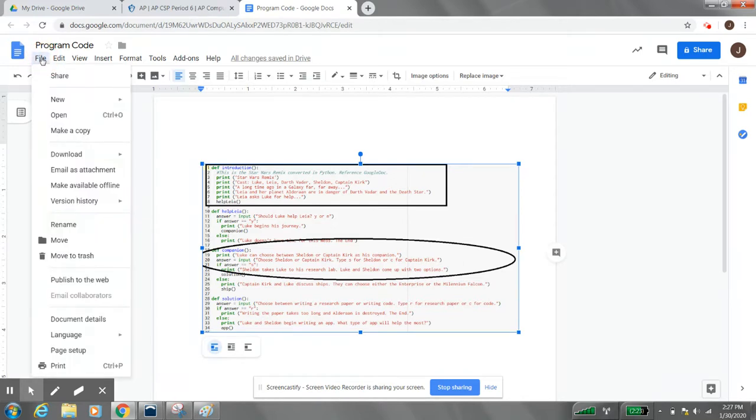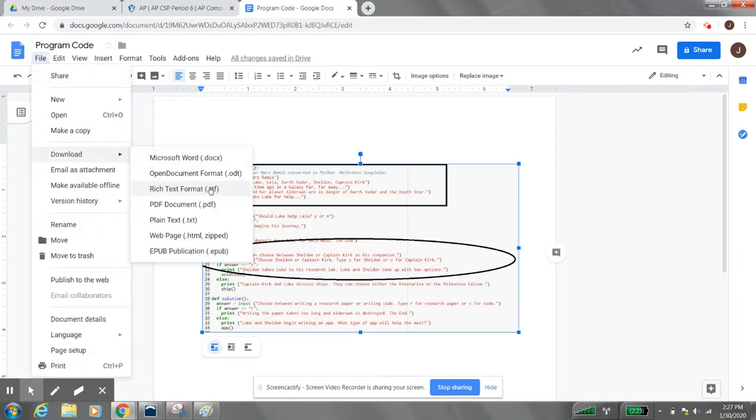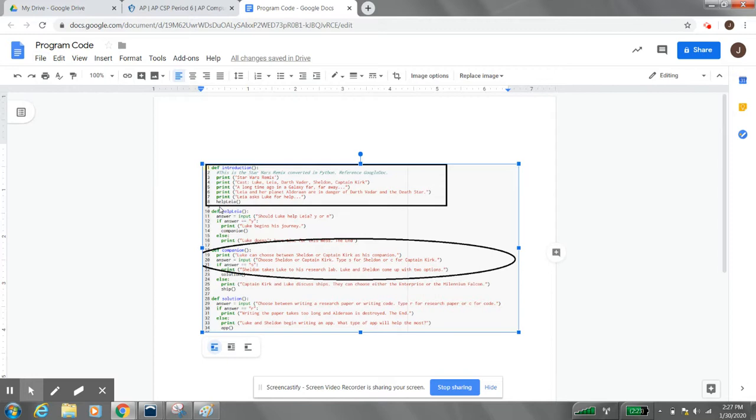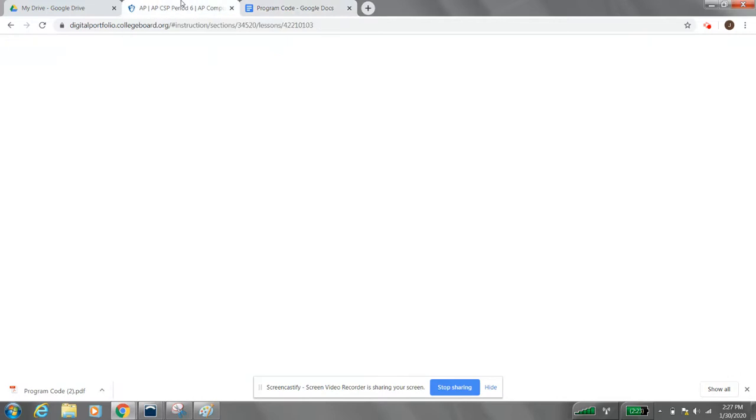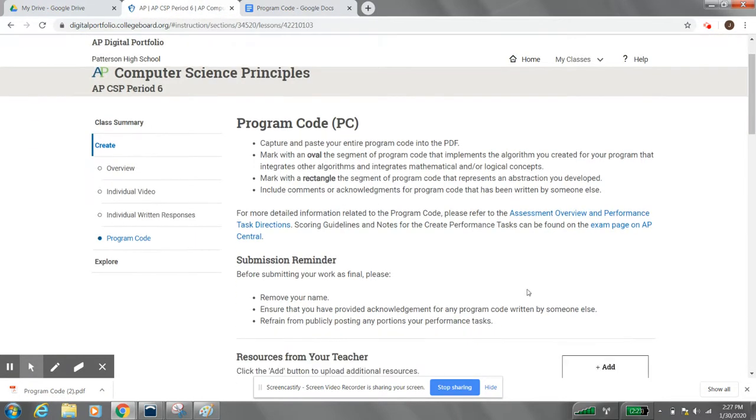Last step is you want to go to File, Download as a PDF. Okay, it'll save to your computer, know where that goes, where it's saved. And then from Digital Portfolio, I don't have it, but you have the upload button. You're going to upload that PDF and say submit.